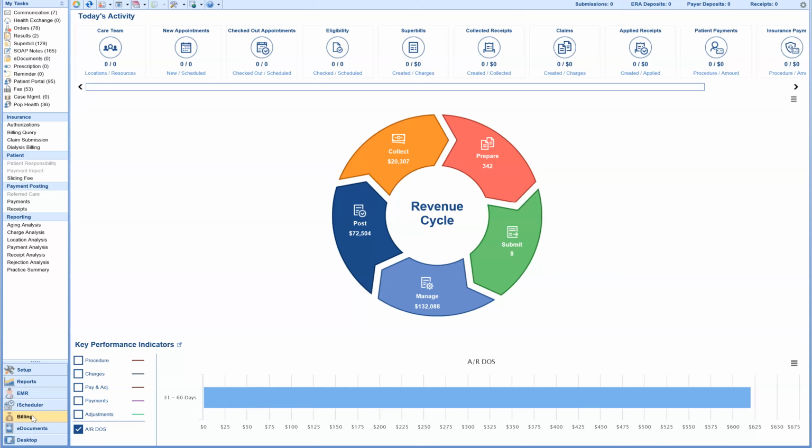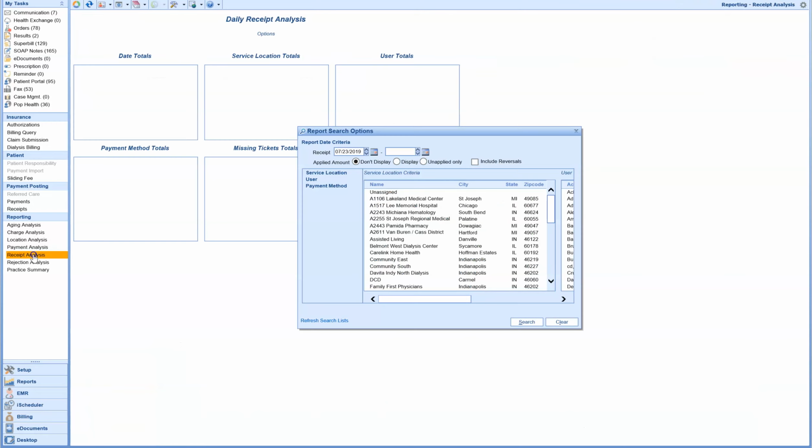To navigate to the receipt analysis, we're going to go to the left-hand navigation pane under the reporting header to receipt analysis. We're going to click on this to run the report. Once I've clicked on it, this will bring up the report search options. This is where we can define the criteria for this report.